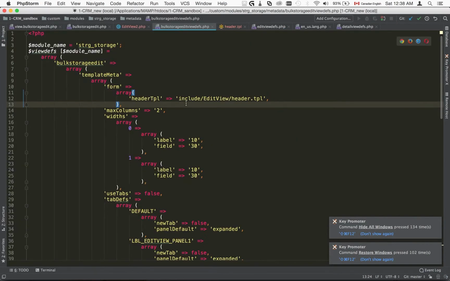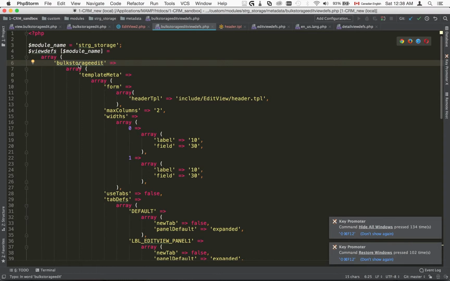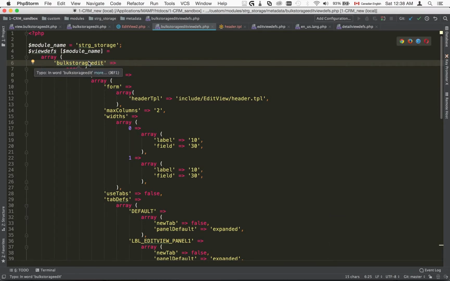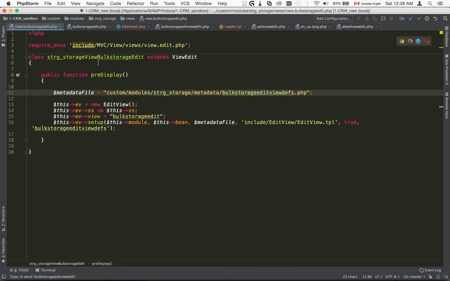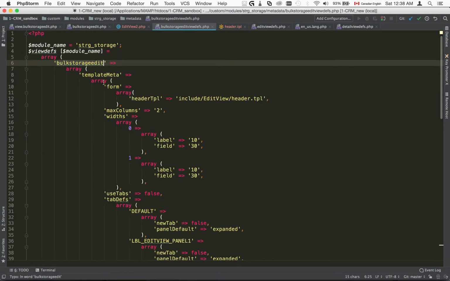So this metadata file here, the following modifications need to be made. First of all, we need to change the very first array item name. This is going to be the name of your custom view, the one that you registered here, and the one that appears here, right? So that's the first step.